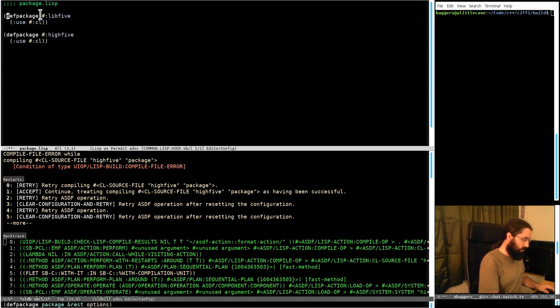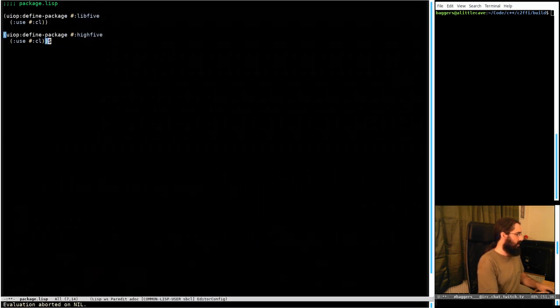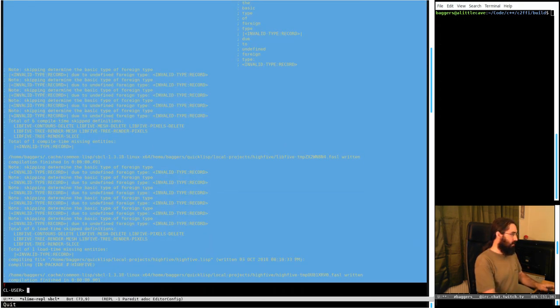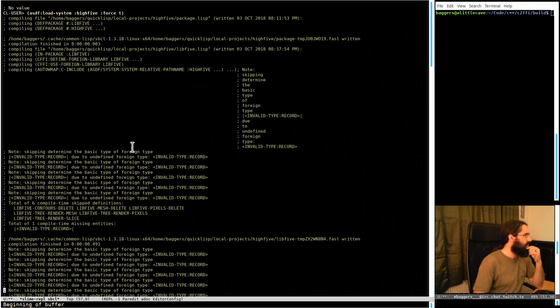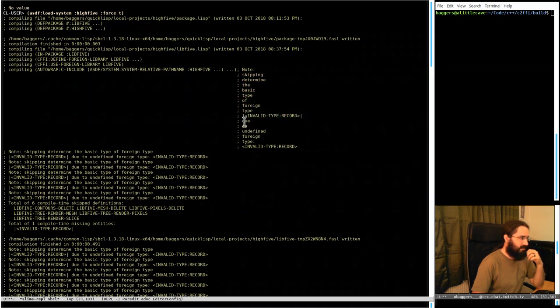I much prefer to use UIOP's define package. The syntax is very similar, other than there are actually a few extensions, and it is a lot friendlier to recompilation. So now I'll bring back up the REPL and do this, and it won't freak out on the package now. Let's just see. Skipping determine the basic type of foreign type due to invalid foreign type. Okay, that didn't help.